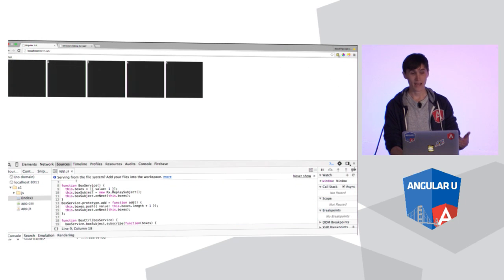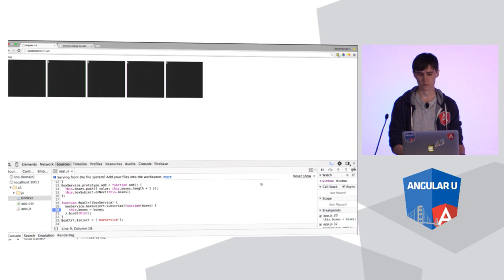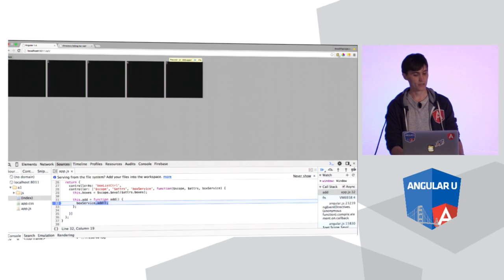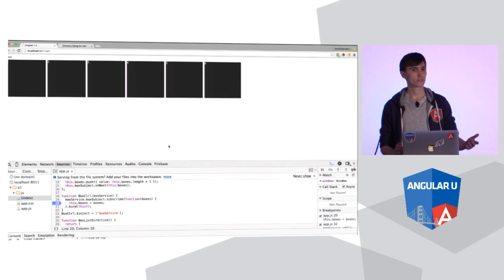And just to really point out what's happening here, we're going to put a breakpoint here where we're adding, and we're going to put a breakpoint here where we're subscribing. So now when I click add, we see that we're calling add, and then as we go next, we get the change of the new box, and the new box appears on the page.